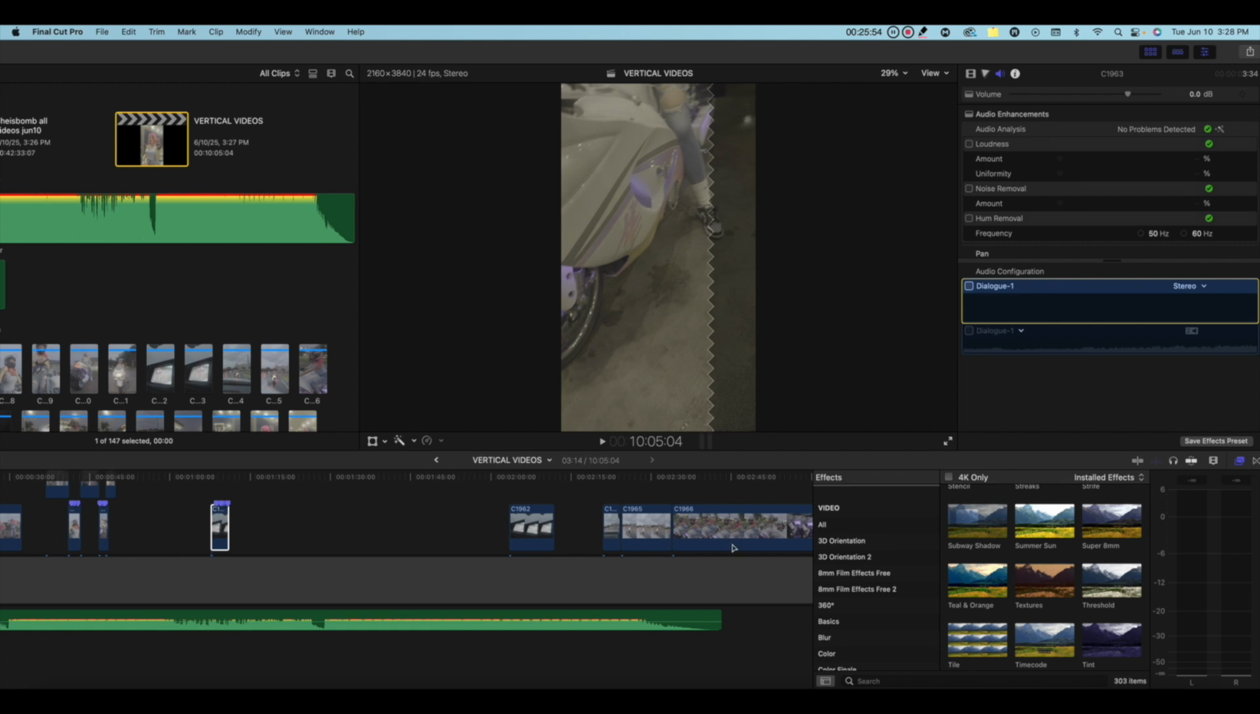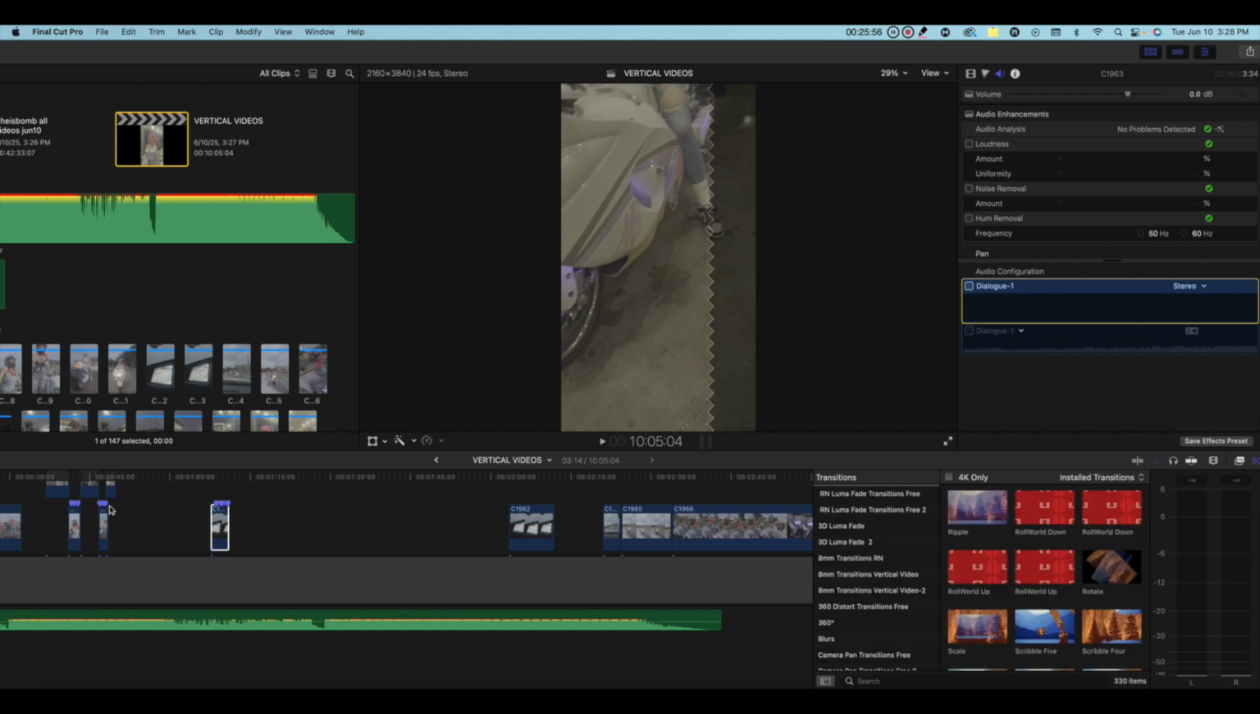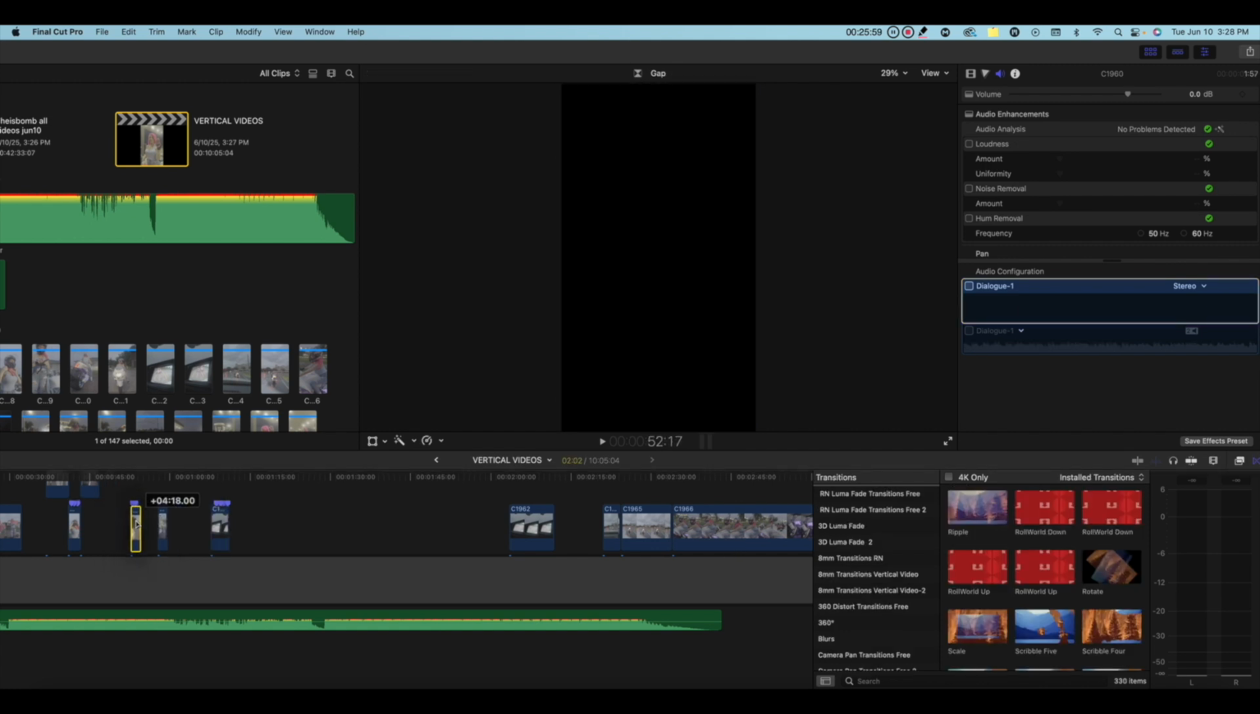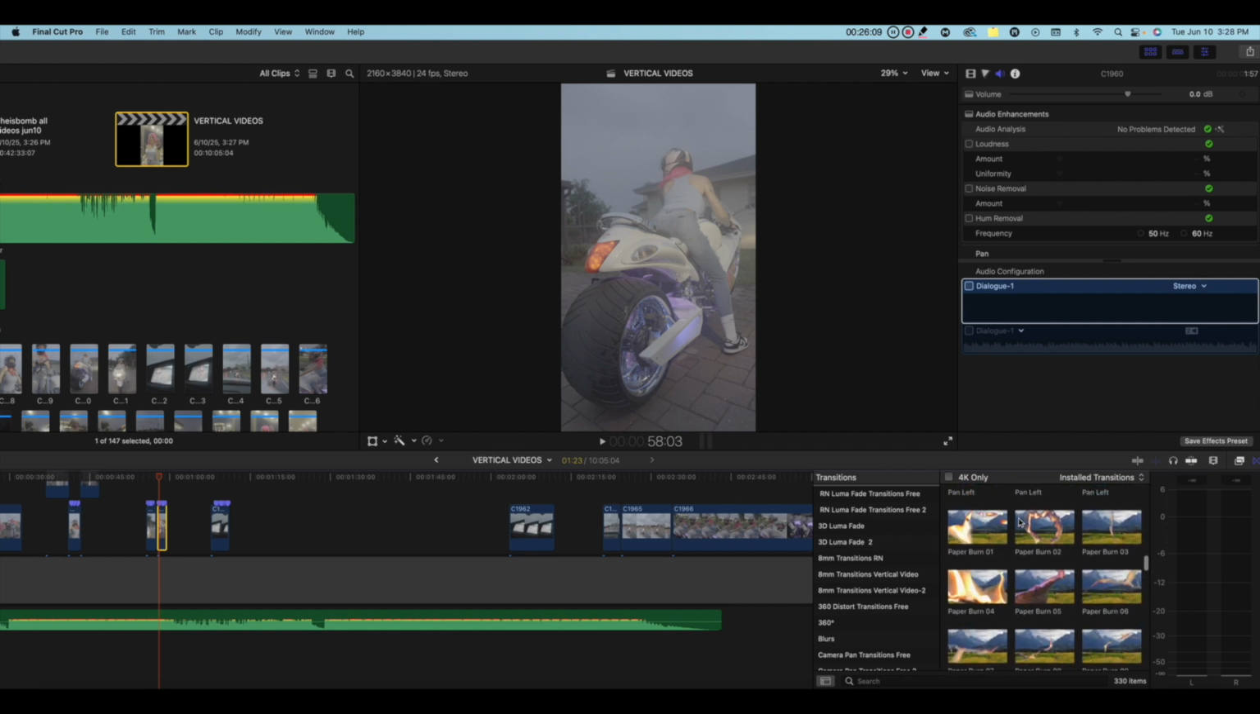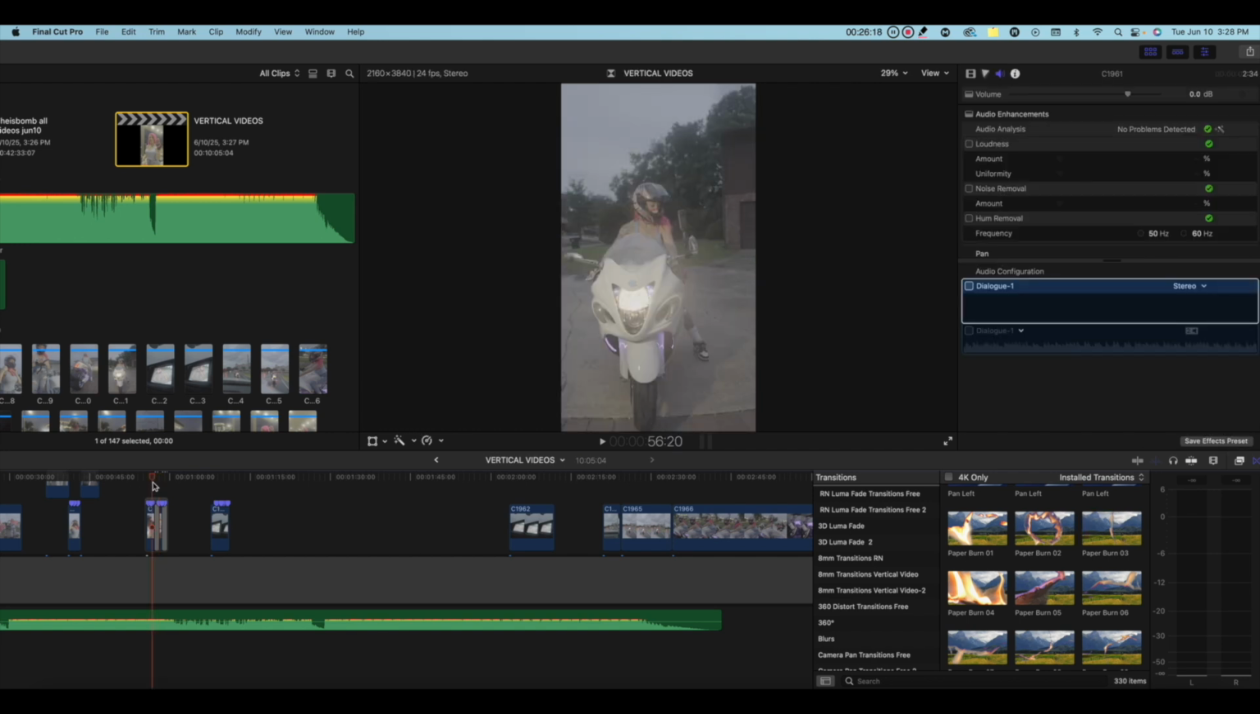Same for the transitions. These are the transitions. Let me show y'all. You can download some cool transitions, but you have to pay for them. That's why I don't really use Capcut for effects like that or transitions.